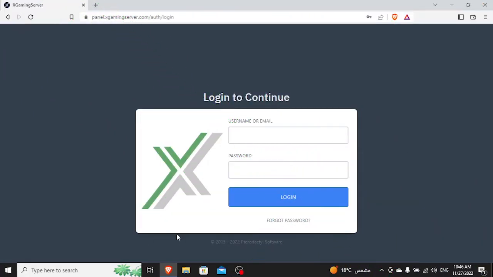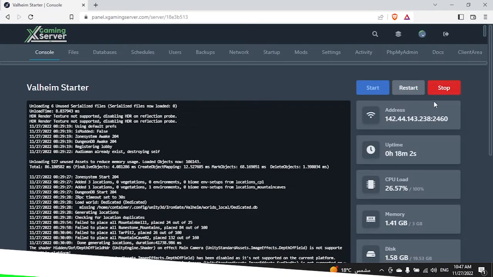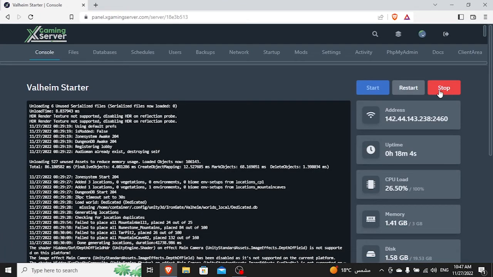Okay, and now to the second step. Basically, now we need to activate the test beta on our server. And to do that, first you need to log in. After typing your email and password, hit login, and choose the server you want to enable the test beta on. Then stop your server by hitting stop.